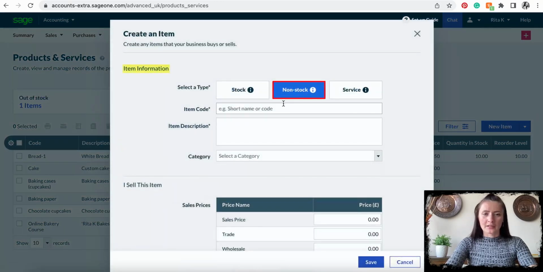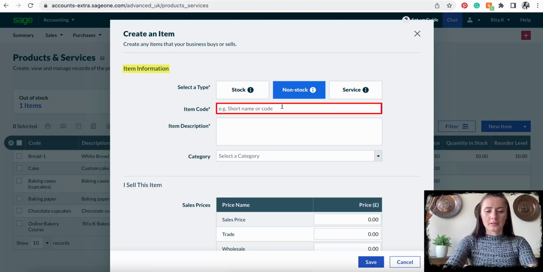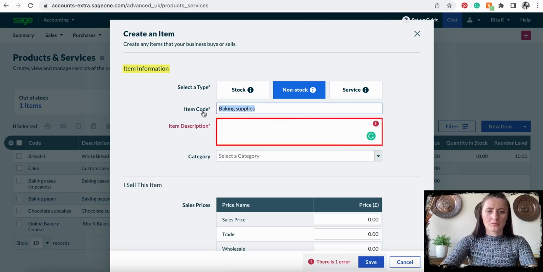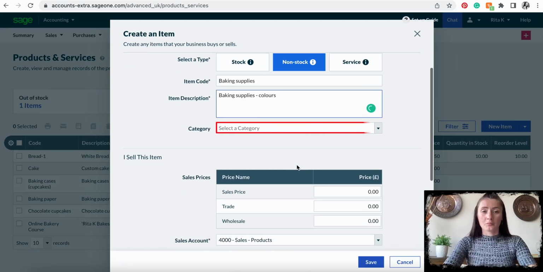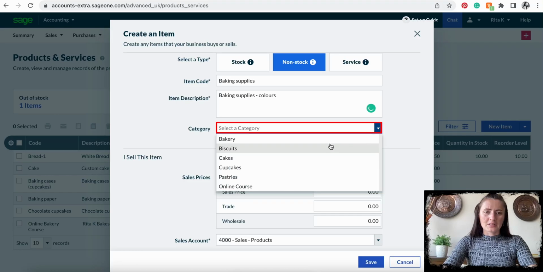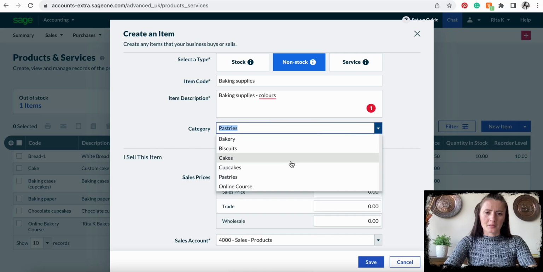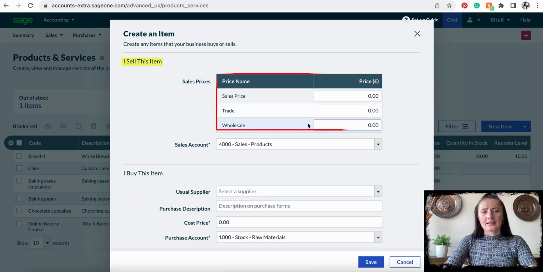Let's add a non-stock item, which would be, for example, baking supplies. Okay, item description, I will add the colors, I hope it's correct there. Category, it will be under pastries, cupcakes. I can add the sales price, trade, wholesale, if it applies.